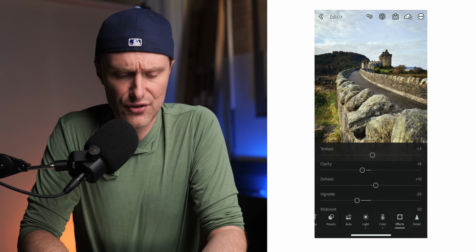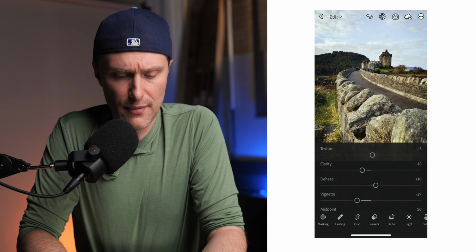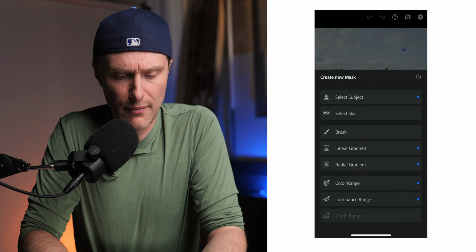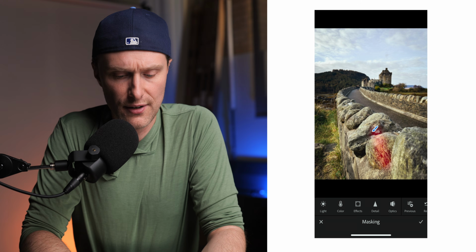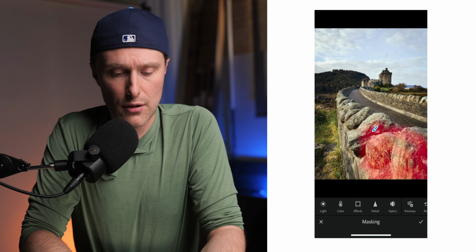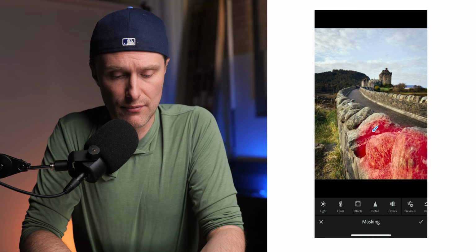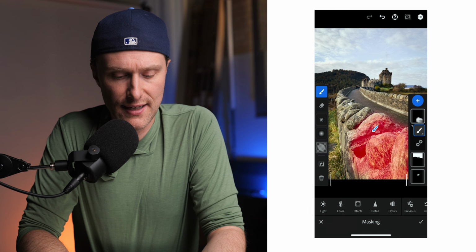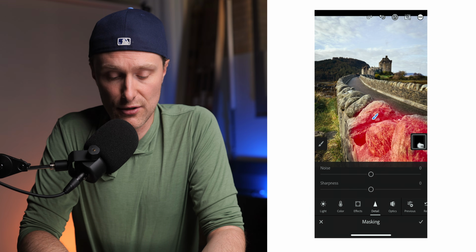I think I may actually, while I'm here, go back to masking. We're going to do one more mask. We're going to mask these rocks because these rocks are a little bit harsh. So I'm just going to draw all over the rocks here. I'm just going to keep drawing, get that brush there. Looks pretty good. Awesome.